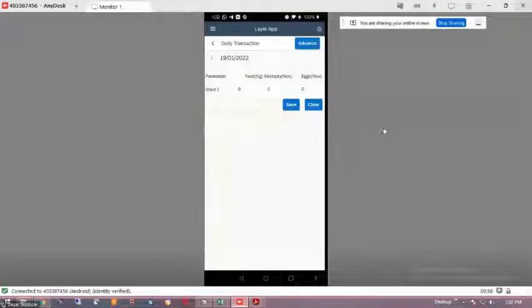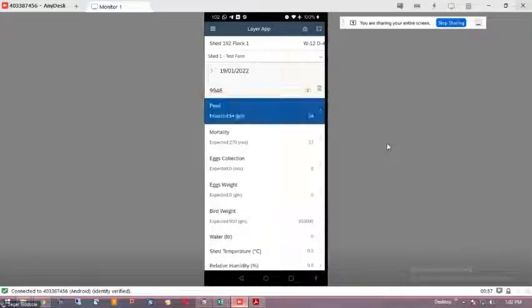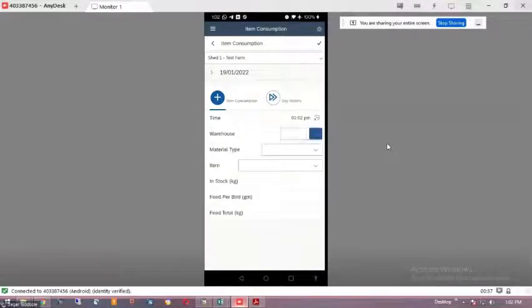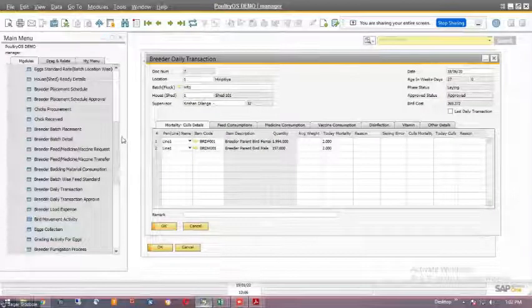All daily transactions, whether in breeder, layer, or broiler, will be captured from mobile applications if the application is there. As you can see, it's a very intuitive, very simple screen. The mobile application will allow supervisors to choose the fields rather than do data entry. All these values are captured from mobile, and then they are utilized for different cost calculations in our modules.